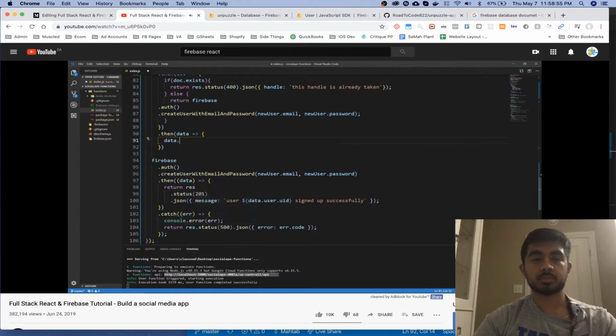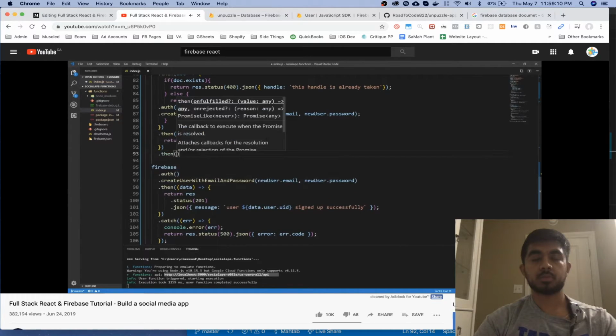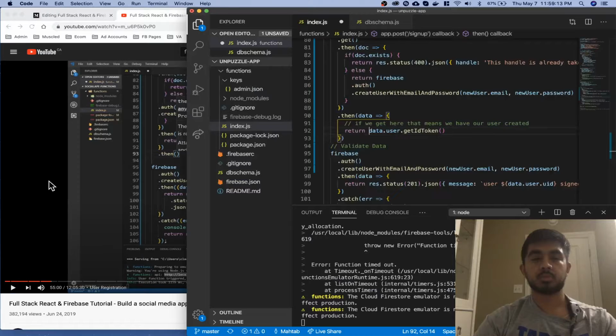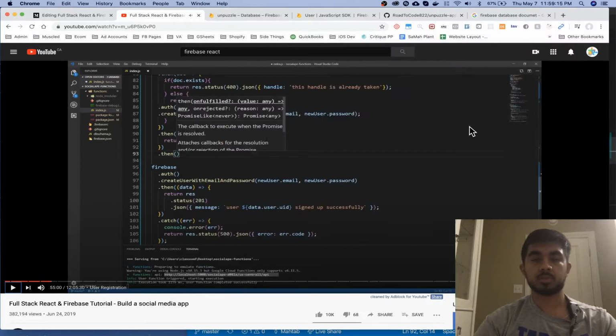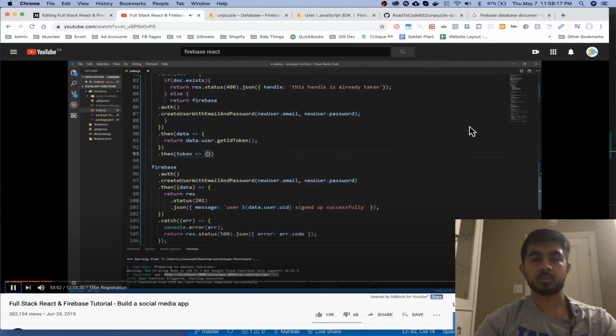We don't need this, so we can do data.user.getIdToken. Right now, it's not recognizing the type for some reason, but this should work. getIdToken actually returns a promise, so let's return it like this, and then chain another .then, and this will have a token.